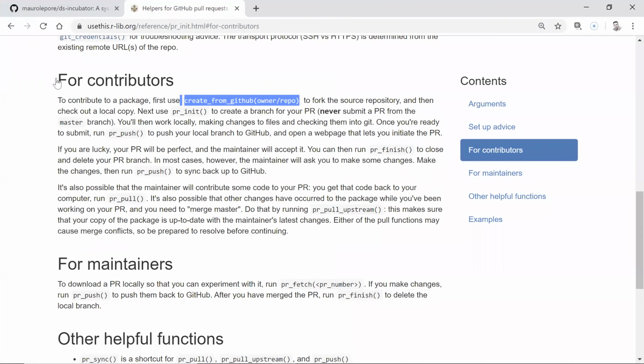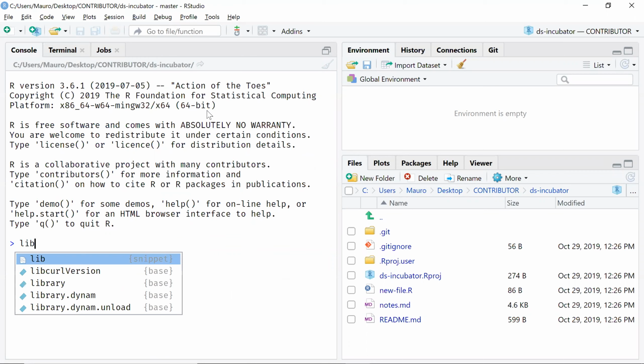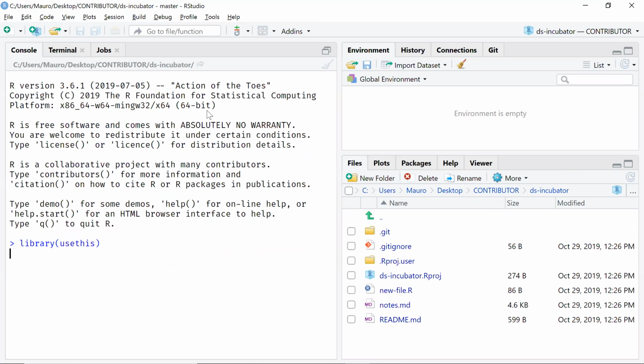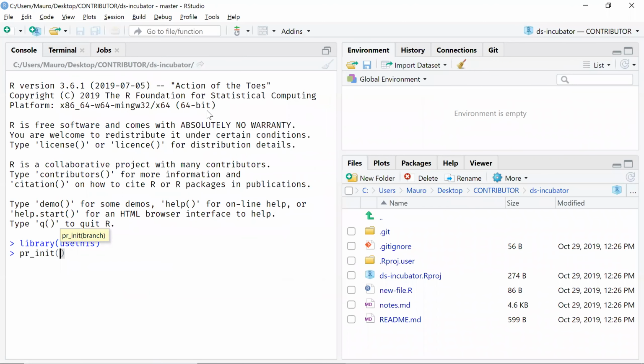So if we go to the help file, this is what a contributor would do. If you want to initiate a pull request, you use the pr_init function. So that's what we are going to do. As a contributor, let's pretend that I want to contribute with a new pull request, and first I'm going to load the package, to attach the package, use this, right? And we use the function pr_init. This function takes the name of a branch. So something like my_feature would work.